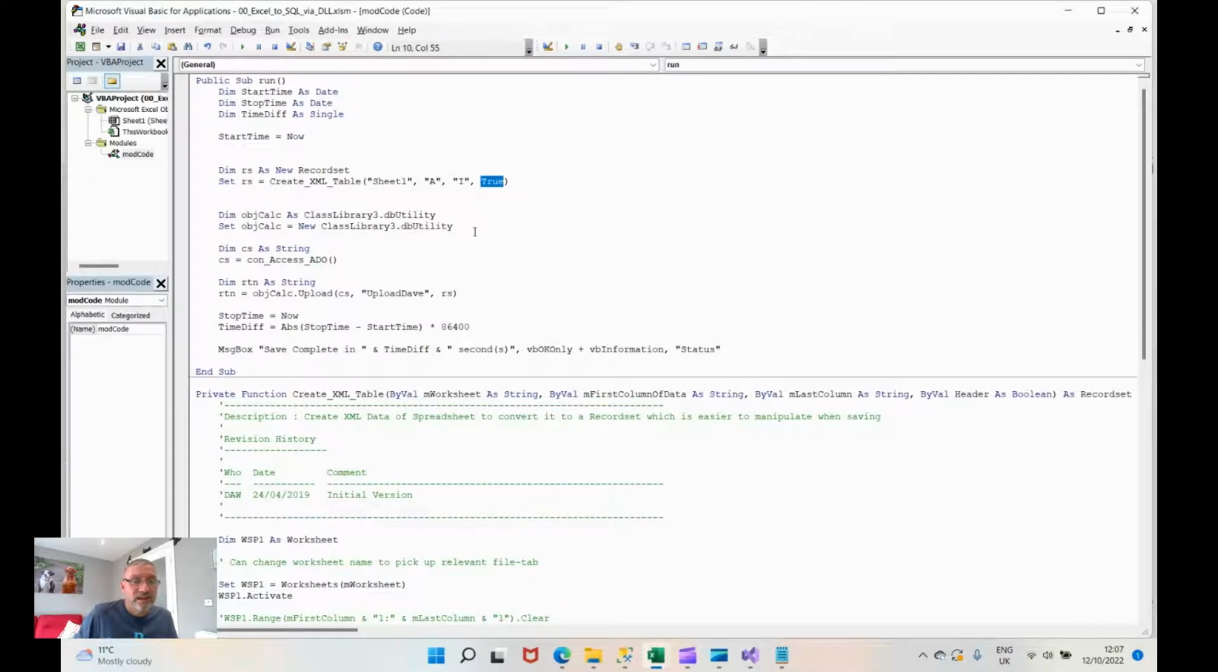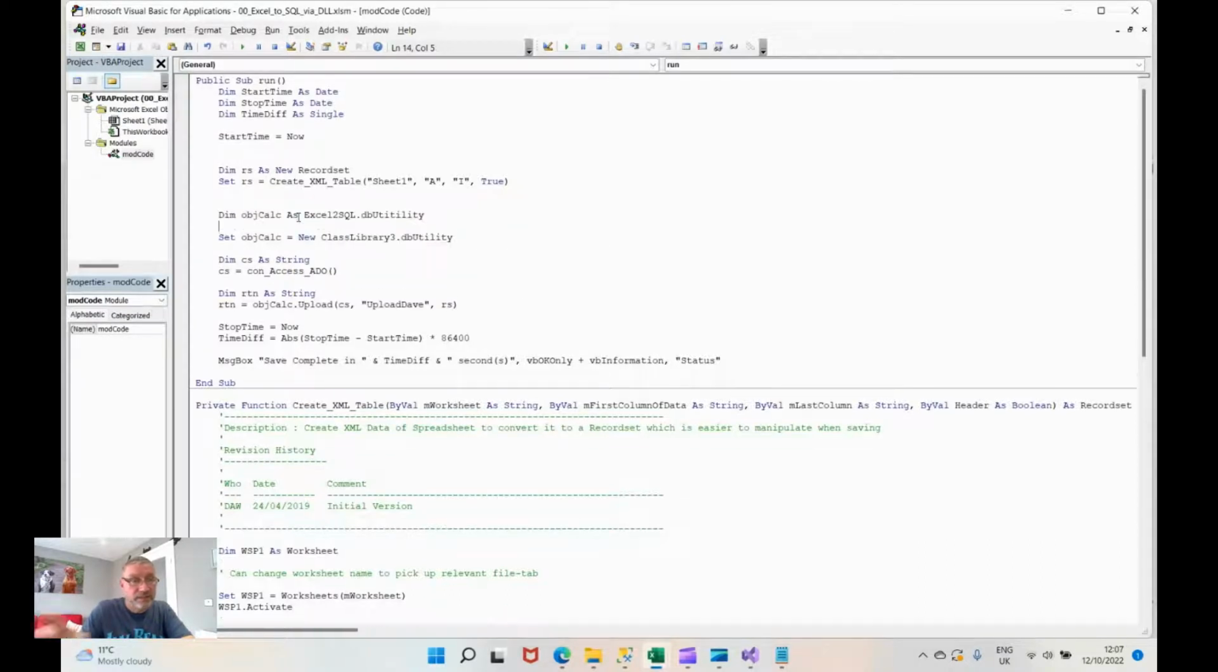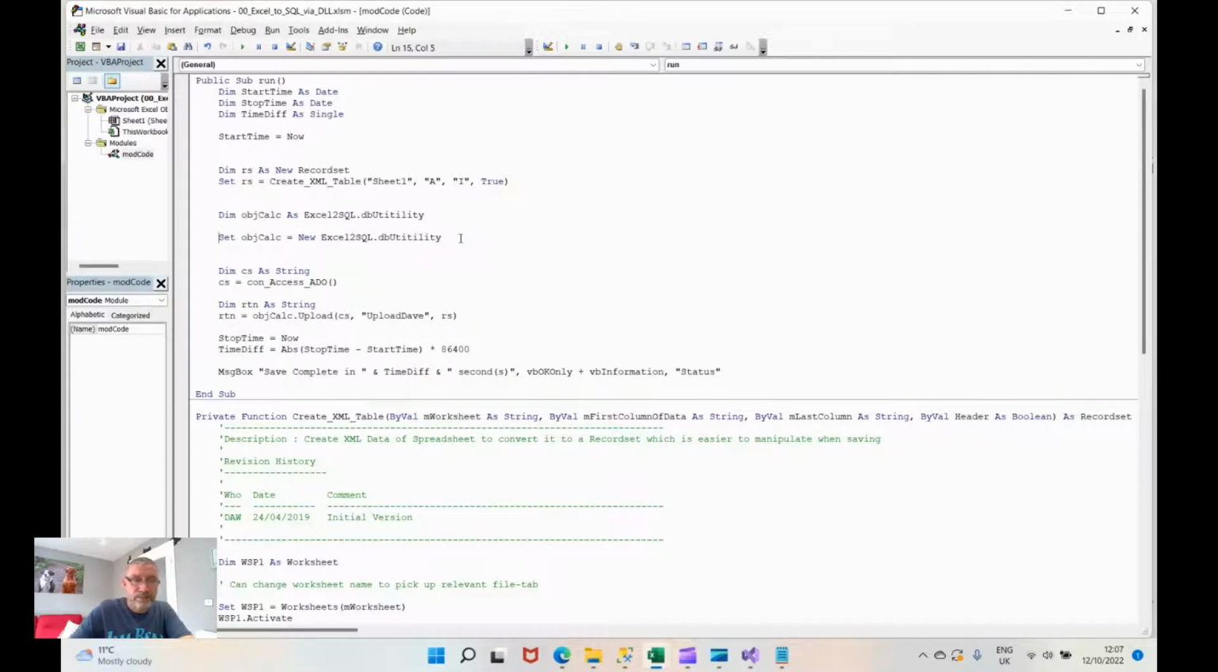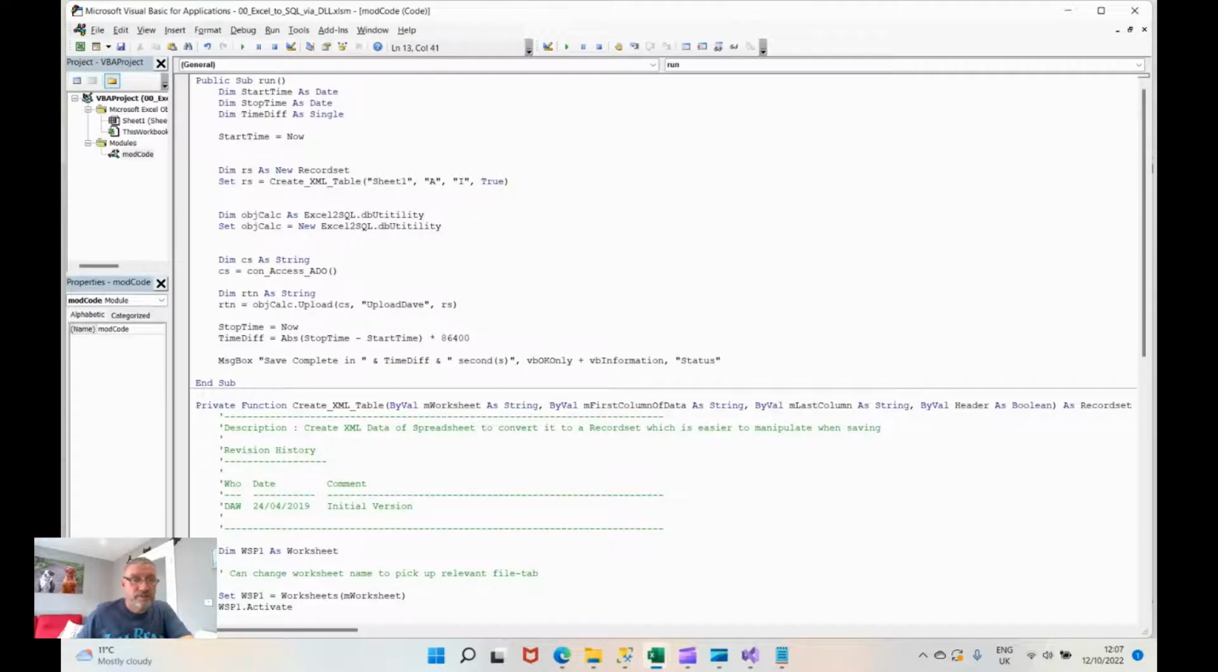We then set up a link to our database. Now this is an old demonstration, so what should be able to happen is if I put in there Excel to SQL and hit dot, we get DB utility, which is correct. I then change this one to say exactly the same, Excel to SQL dot DB utility, and that's using the constructor, dummy constructor that was within it.